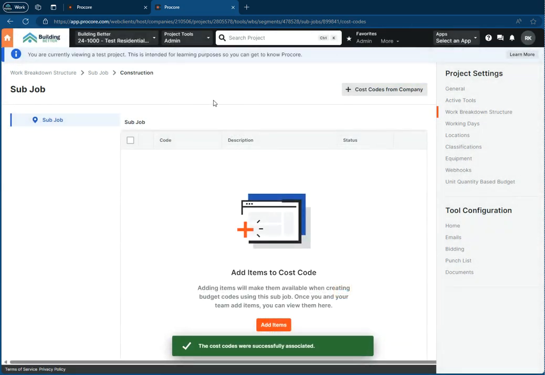If you have an ERP sync, there'll be a send to ERP button right here at the top once they're already sent and configured. So that's important. That's pretty much it for cost codes and cost types and work breakdown structure.